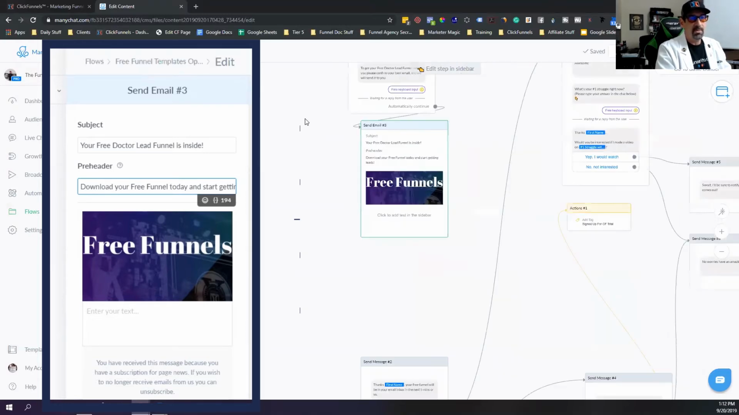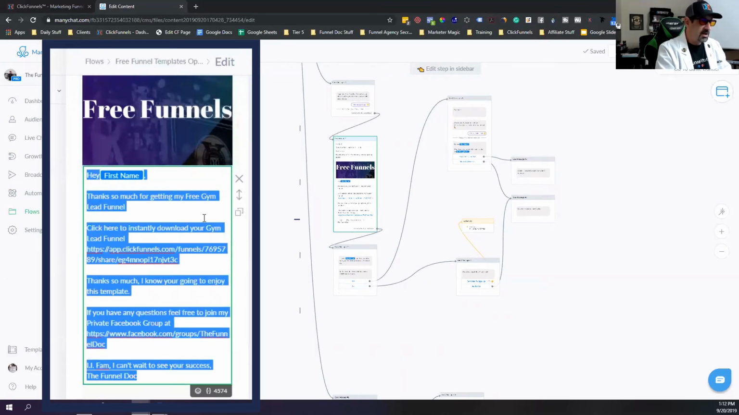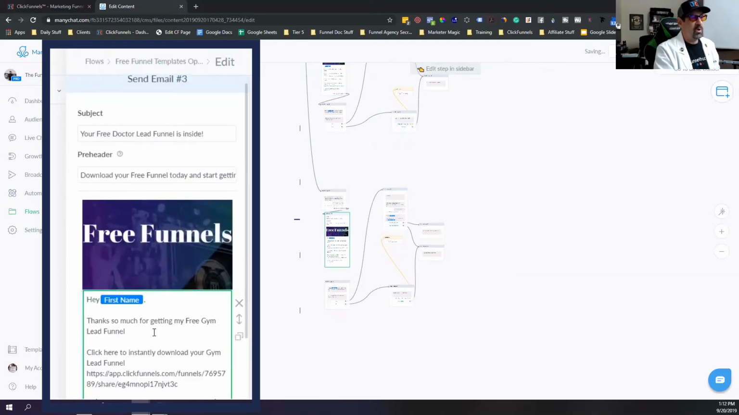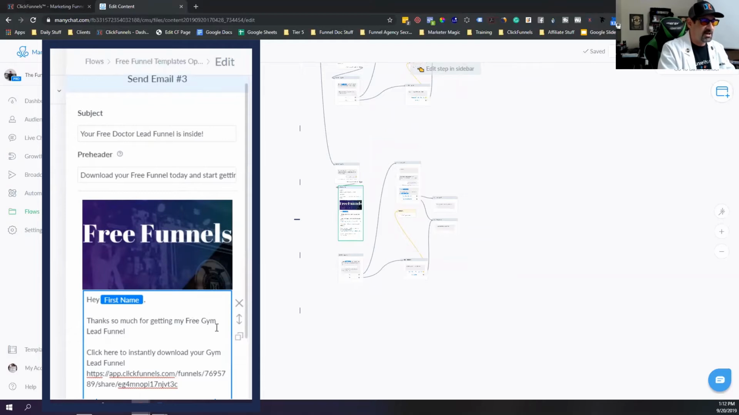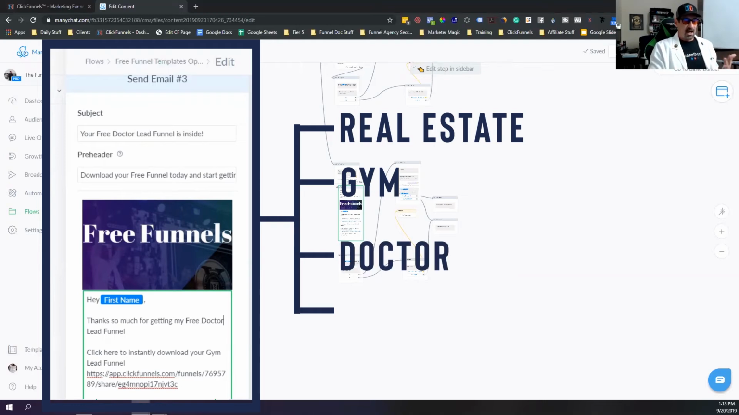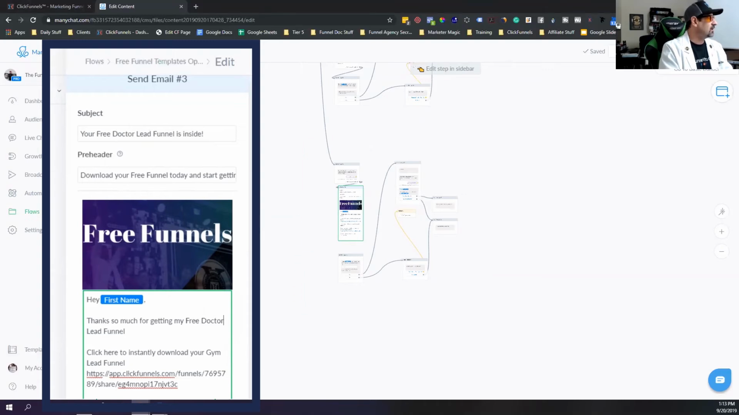Then we'll roll up again and grab the actual body of the email, copy, go down, and put it back in here. The way this reads is, "Hey, first name, thanks for getting my free," and we'll change out gym to doctor. And this is a cool thing: I have four different funnels that you can potentially get. There's a real estate, a gym, a doctor, and a chiropractor funnel, so you can get each one of those. Then we'll come over here and grab the actual share funnel link and change that out, because those don't need to be the same. So then I have the share funnel link.